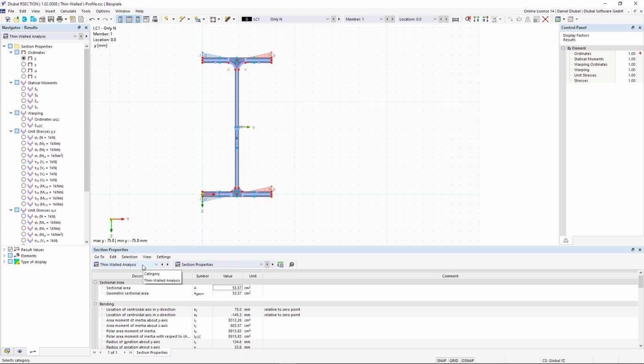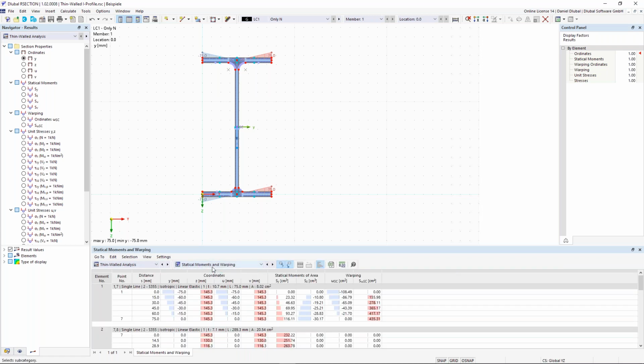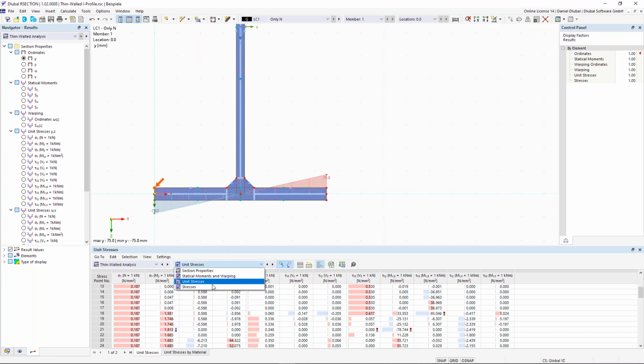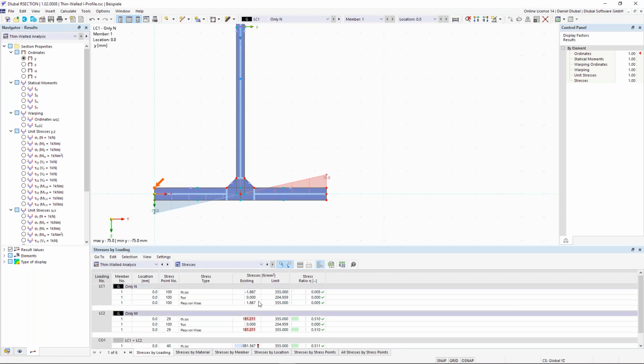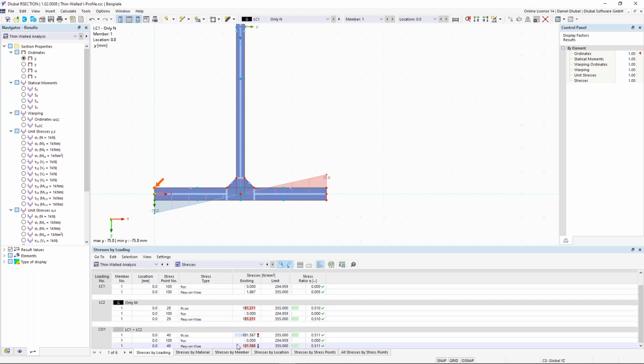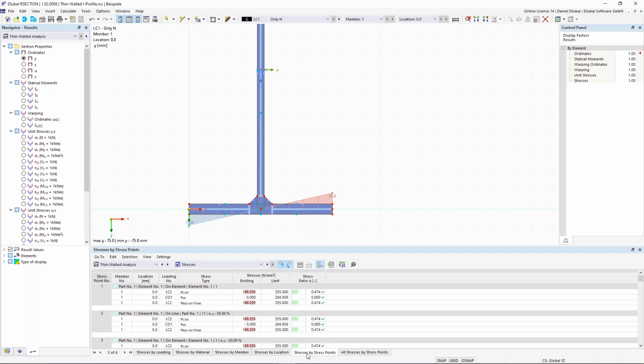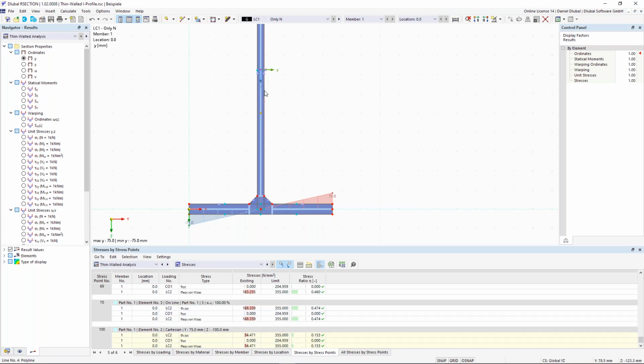And this thin walled analysis shows the statical moments, also unit stresses, and also the normal stresses. And then you see here also the stress ratio according to the selected load cases and also load combination. This is also pretty interesting. Here the different stress types. When we are interested in the stress ratio for our stress point, I go to stresses by stress point and click on our stress point. Now you see also the stress ratio for our user-defined stress point. So much to the thin-walled analysis.